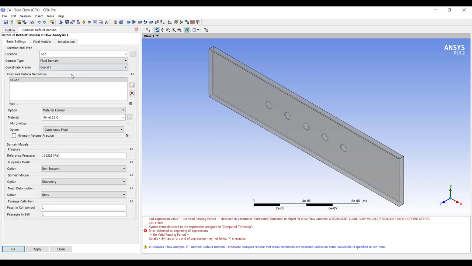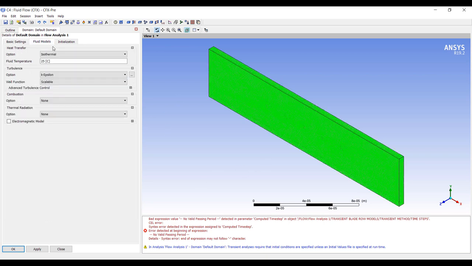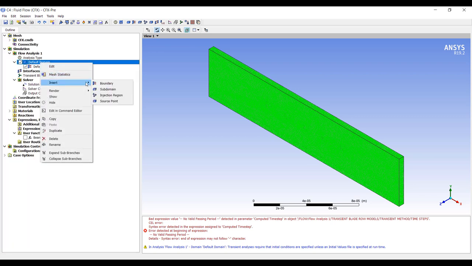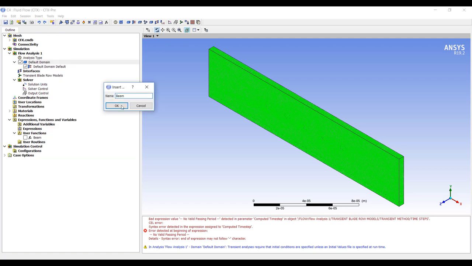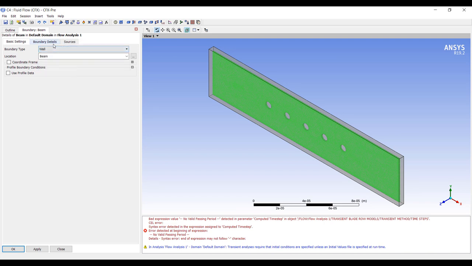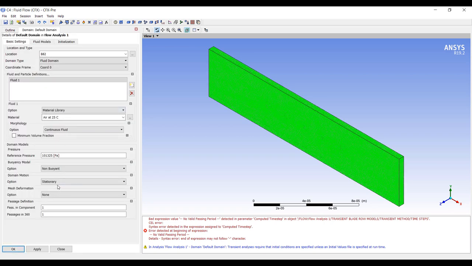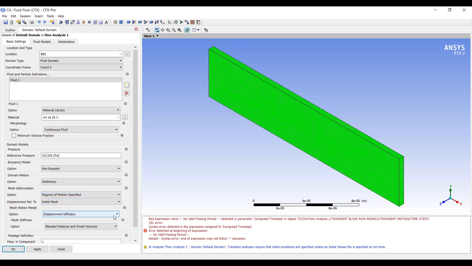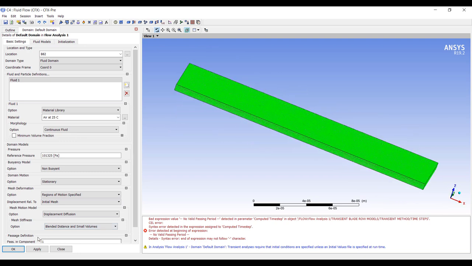All right, let's set up our simulation here. It's going to be air at 25 degrees C. There's a number of passages and passages in 360. This is for rotating machinery, so we'll set everything at 1 here. Switch the turbulence model to laminar. And then let's set up the beam. The beam will be a wall, and we're going to use profile data to generate these values. Oh, before I do that, I need to make sure that domain deformation is specified. So it's based on initial mesh, and it's a displacement diffusion, so it'll move the mesh around as it runs the simulation.